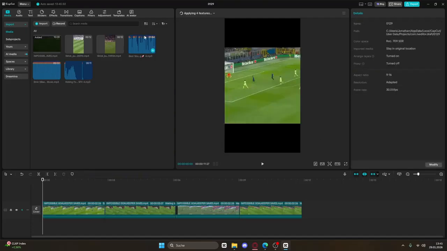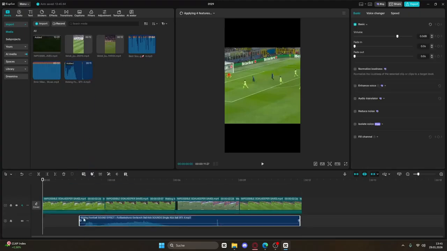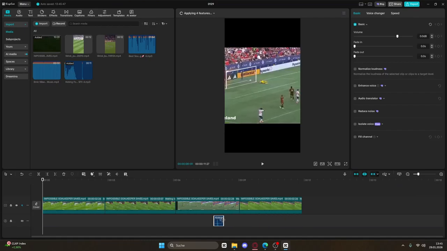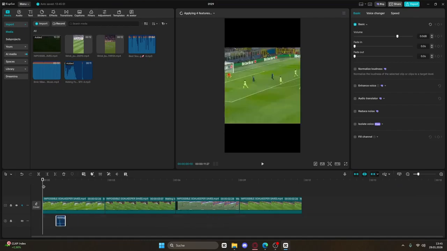Okay, now we are ready to add some sound effects. We will start with the football kicking sound effect. So every time a player shoots the ball, add the kicking sound effect. Really focus on placing the sound effect exactly when the player's foot touches the ball.